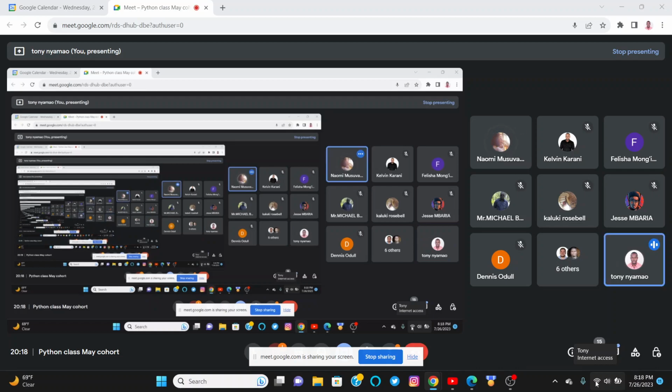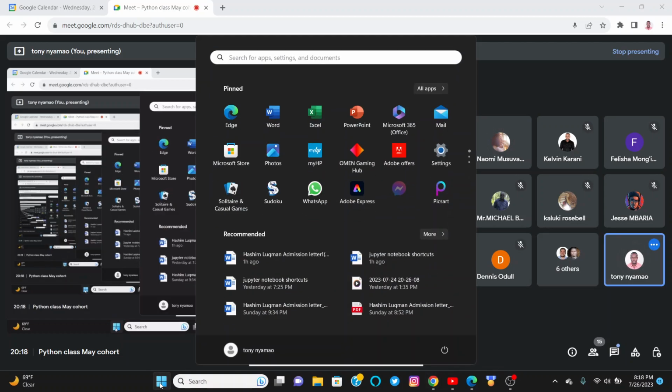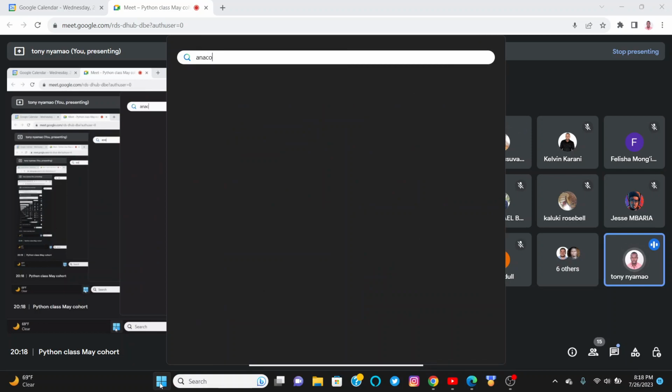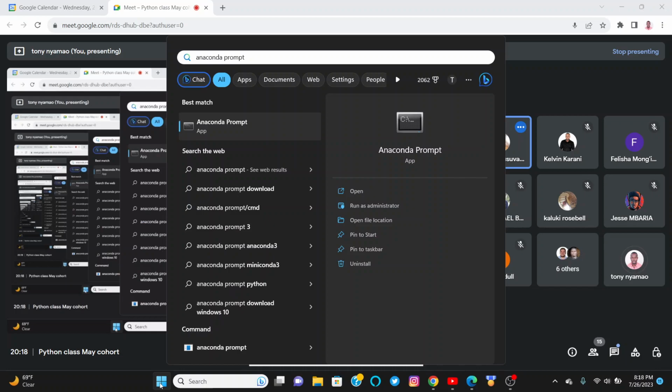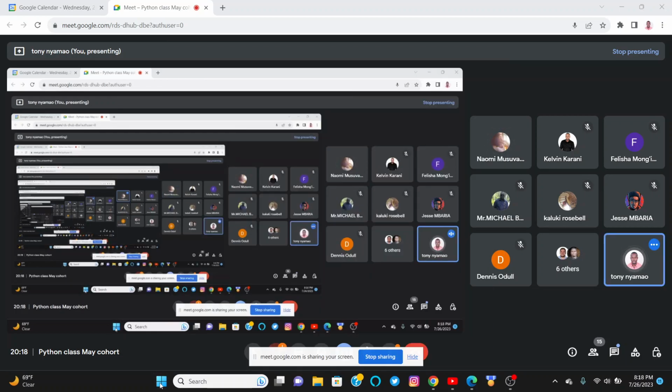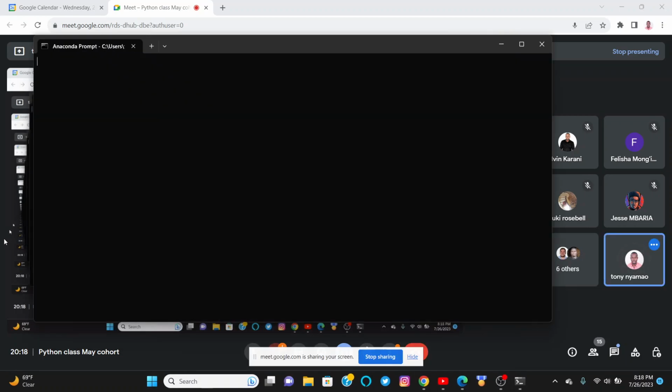Okay, that's fine. So you go to your Windows icon on the taskbar. After clicking there, you search for Anaconda Prompt. Once it has come up, you press enter or click on open. Then you wait for the CMD to load the line. After that, you'll have to type in Jupyter.